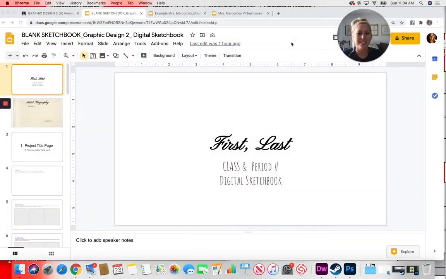Hello everyone! Today I'm going to go over how to set up your digital sketchbook for this year for e-learning. We're going to be doing this on Google Slides. So on Google Classroom, I already made a blank template for you that has the basic structure set up.